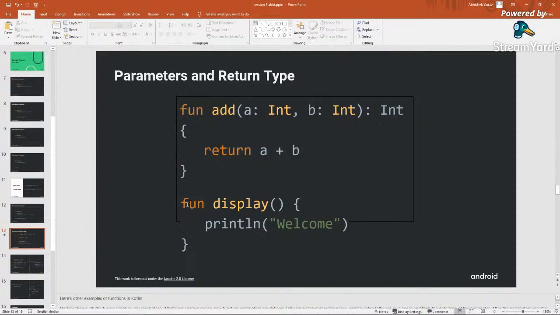The next is we can also build functions without parameters and without a return type. Here we have written fun space display. The parameter list is empty. We have not given any return type, so we cannot return anything. And then print welcome.